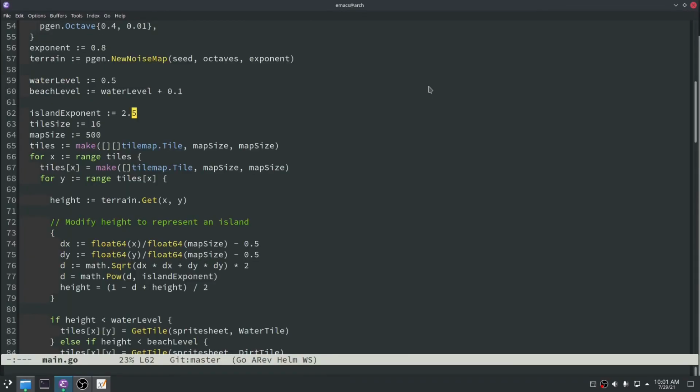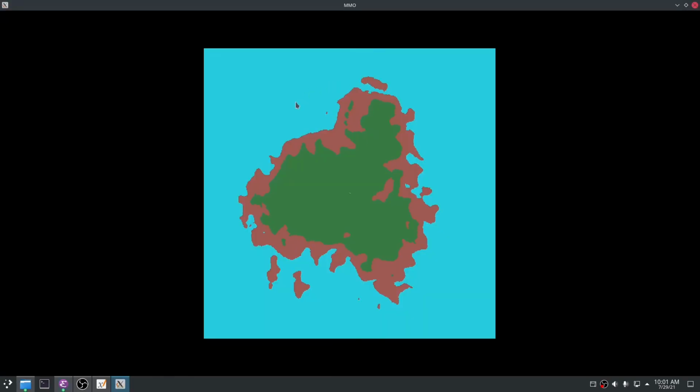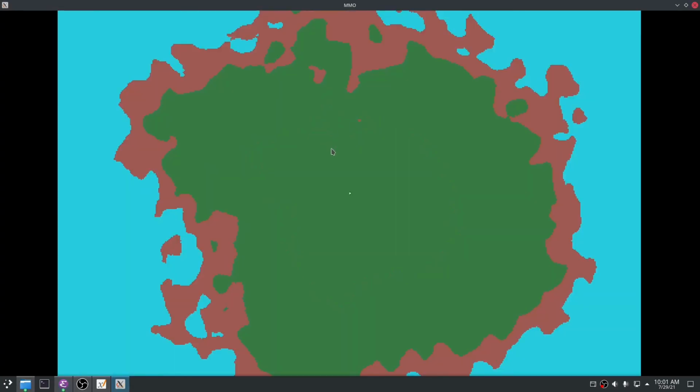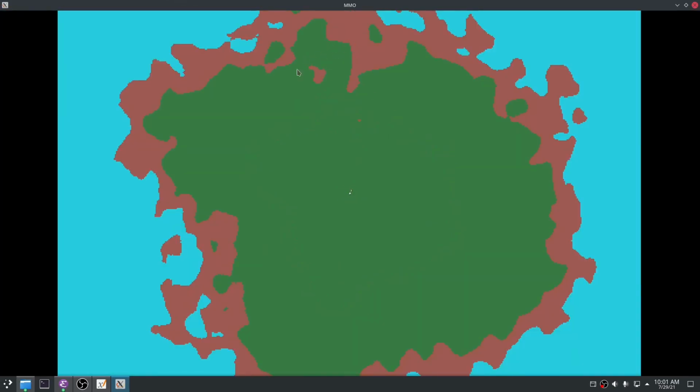Let's go a little bit further, I think. So this almost feels like there's not enough island, like there's too much distance from the edge. So I'm going to go back up again. Let's just try 2. Okay. Yeah, this seems like a pretty good starting point, at least for our island. And then our people can run around and do stuff eventually.